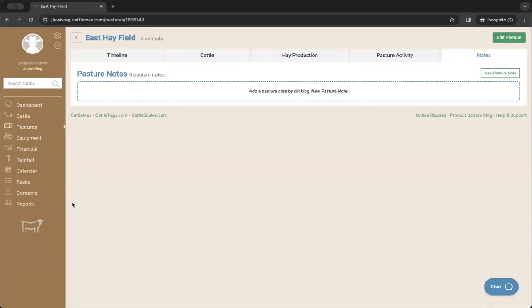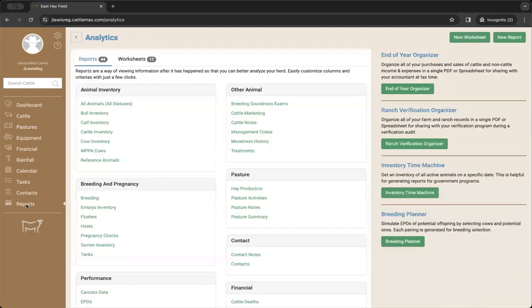Let's head on over to the reports section of CattleMax. From the reports area, you can access your analytics of your data in CattleMax. Your account will come with default reports and worksheets. However, you can create as many as you'd like, keeping in mind that all reports and worksheets are customizable. So let's go ahead and take a look at a cow inventory report.